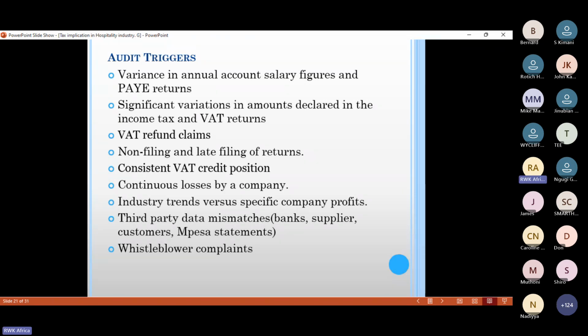The other trigger is being in continuous losses as a company. It's been 5 years since 2020 to now. You're still making losses. KRA would want to understand what kind of business this is that you are doing, that it's been 5 years, you're making losses, but you're still in business. KRA will want to know your business financial position, and ascertain whether you are under declaring your sales.